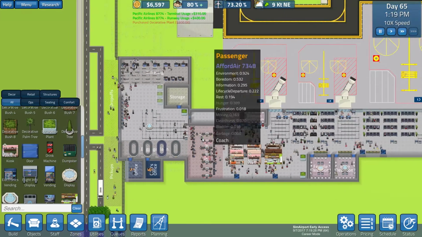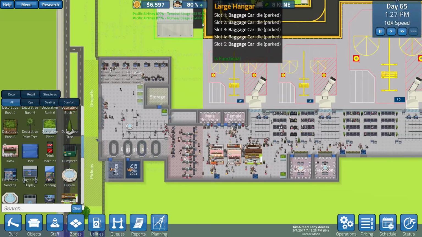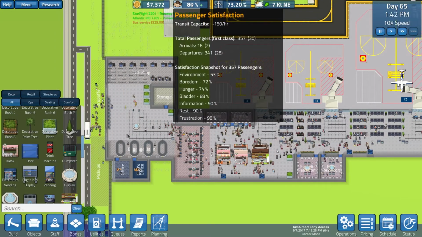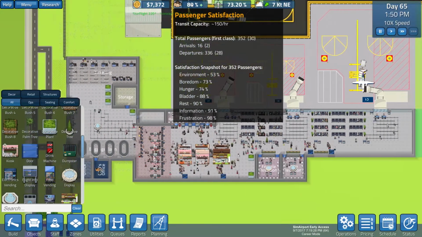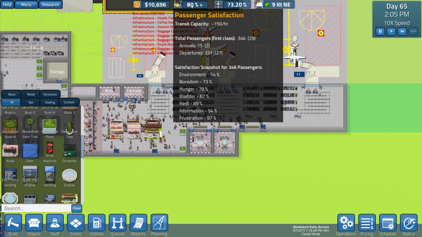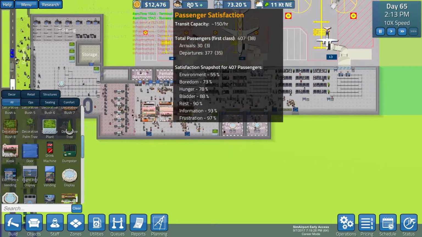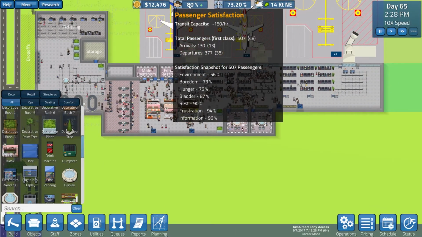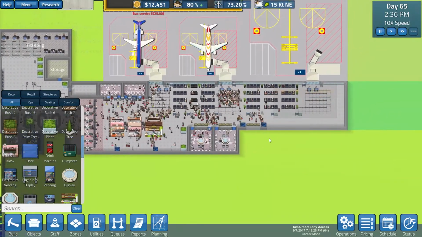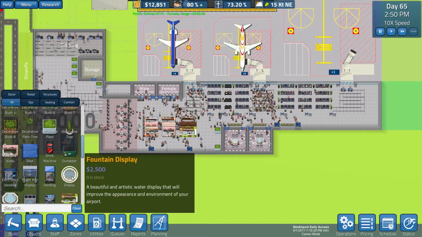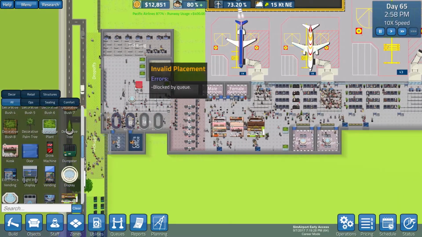There. There's a crap load of plants. At least we're at 52% on the environment. That's good. Boredom and hunger. It looks like they want more than just the kiosks for hunger. Not sure, though. We got a lot of options.